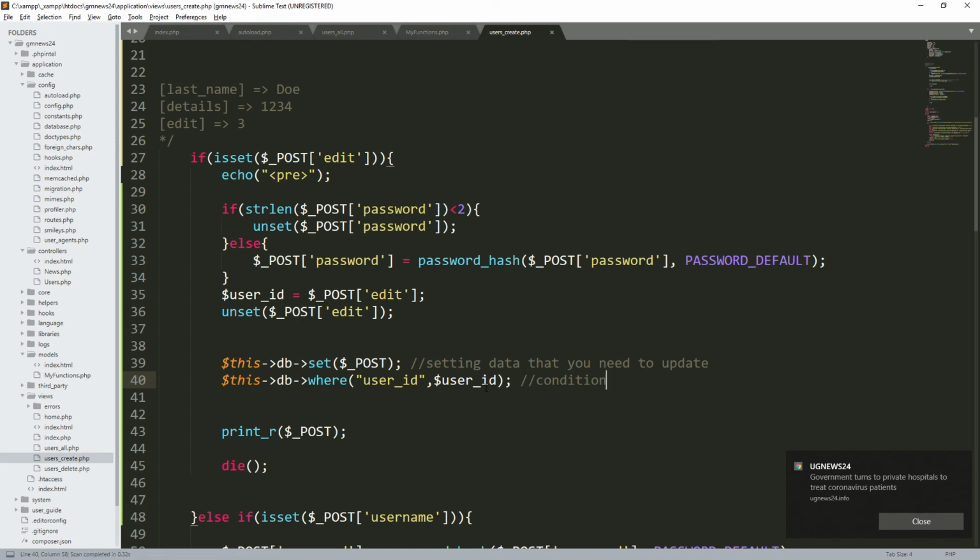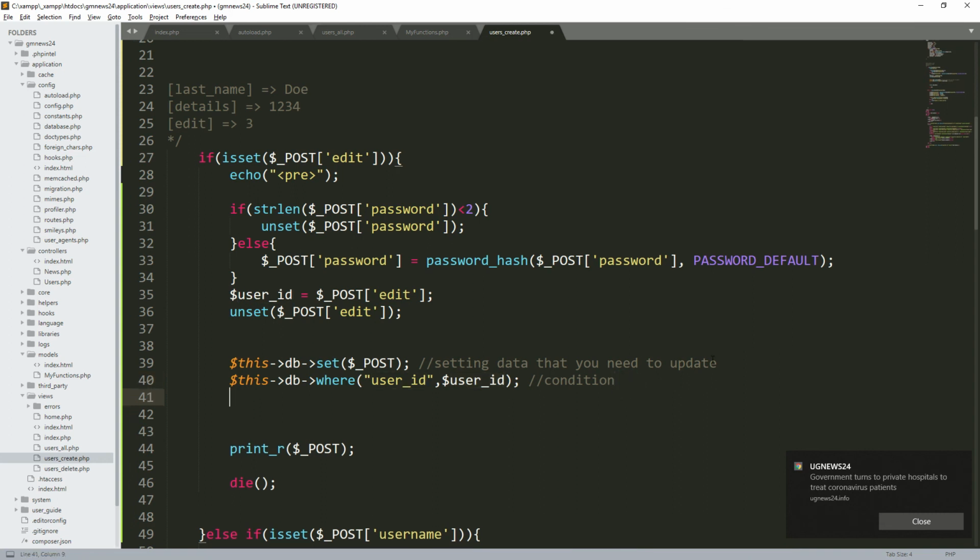So if you have another condition, you can pass them in an array. But our condition is just simple and one, where the user ID is equal to the user ID that we are having. So that's the second condition. And then the last one is to update. So to update, I want to check if it is successfully updated, if it will return true or false.